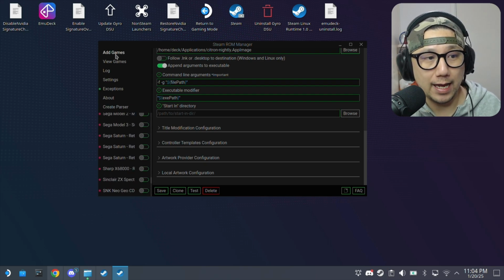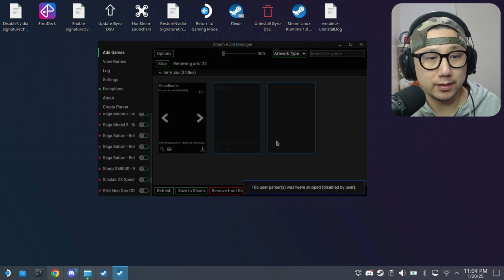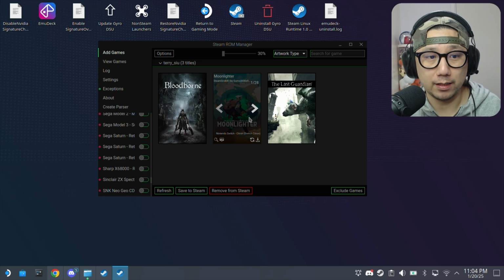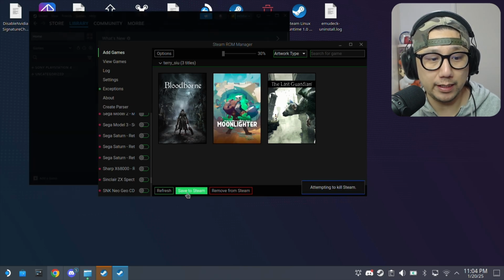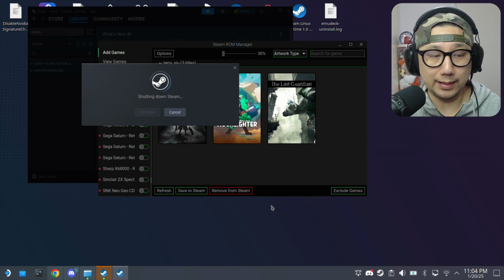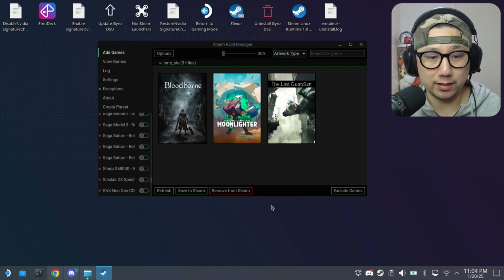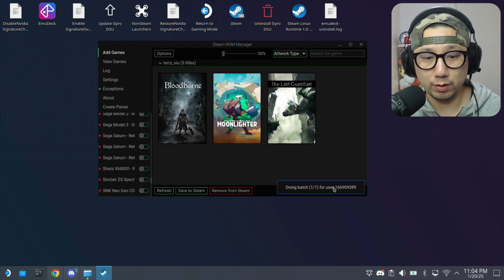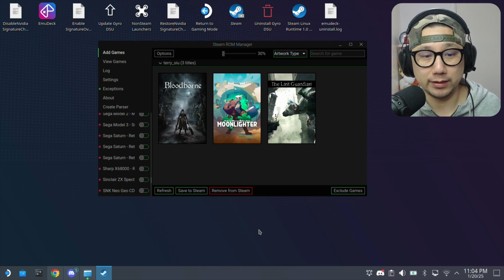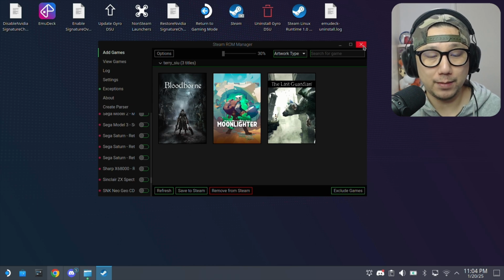Then I'm going to click here, add games, parse. And you can see I've got Moonlighter. So let's save to Steam. It's going to kill your Steam because it needs to shut down Steam before it can add the shortcuts. Make sure this icon here is closed. Then it should do it. Attempting to restart, doing batch. You can close it when you see this, done adding, removing entries. That means it's done.